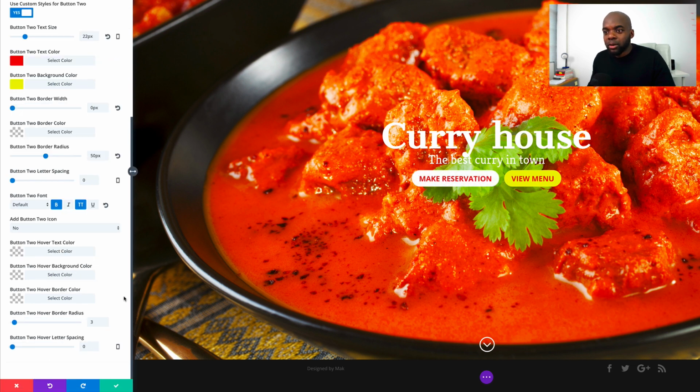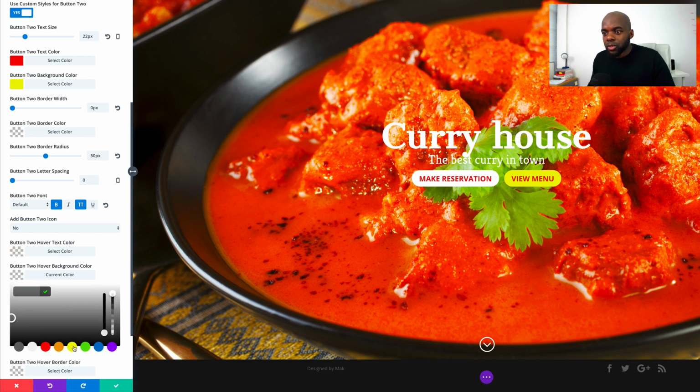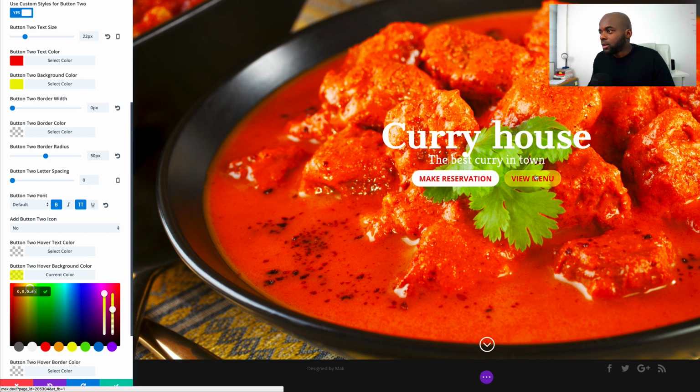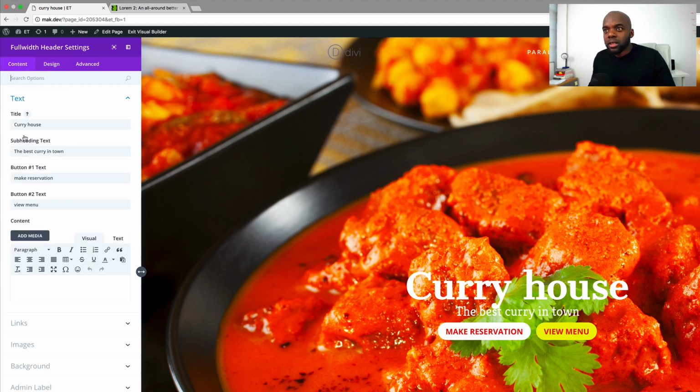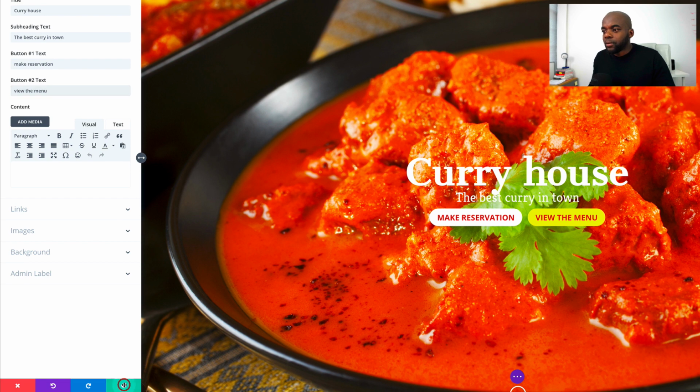Okay, now let's come over here and change our background hover. We're going to choose this yellow and add some transparency. Excellent. So that's looking really cool. So I'm going to come over here to content, and then instead of just having view menu, I'm just going to say view the menu. Okay, so the buttons now are pretty much almost the same size. Right, so we are done with this. So let's go ahead and save for now.